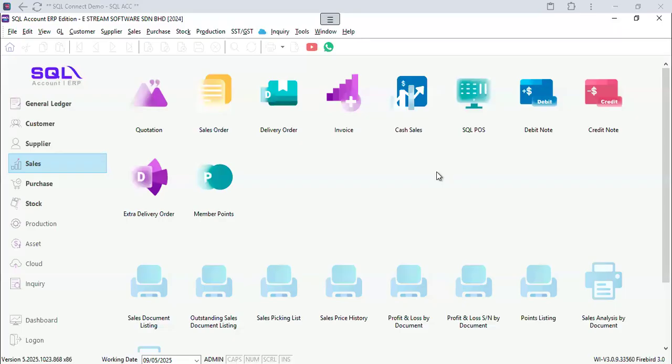All right, so let's start our training today. First of all, when you log in to your SQL accounting, the first step that you need to do is to set up your company profile.